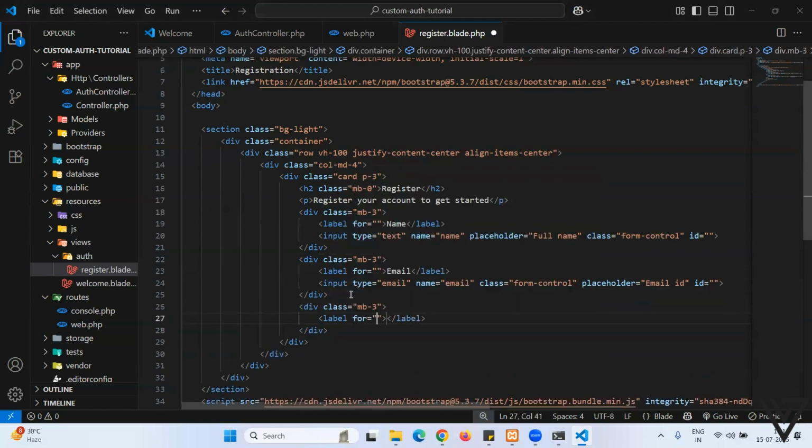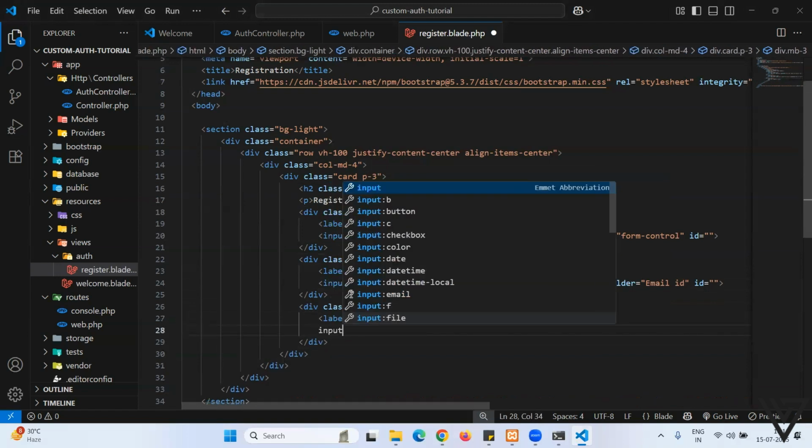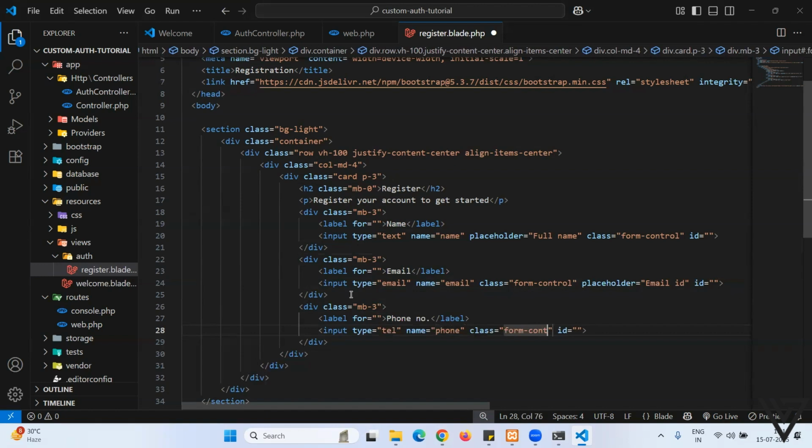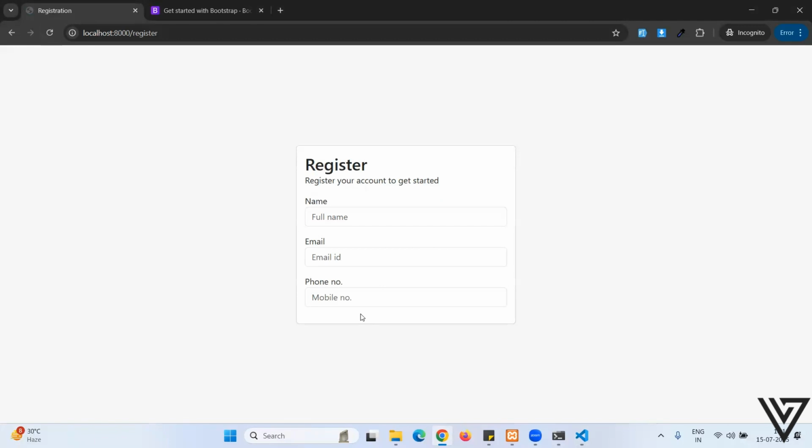The next one gonna be phone number, dot margin bottom 3. Then we're gonna have label, phone number, right? And here we will have an input tag, and this is gonna be tel, and the name gonna be phone, right? And the class gonna be form-control, and finally the placeholder gonna be mobile number, whatever you want to type. Let's check it. Perfect, coming fine.